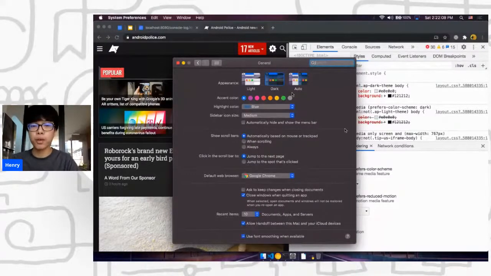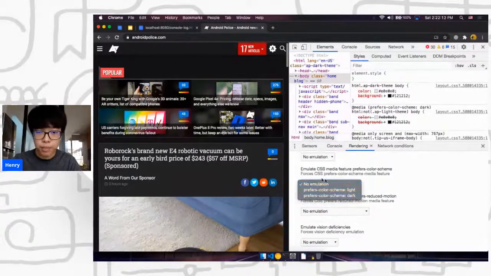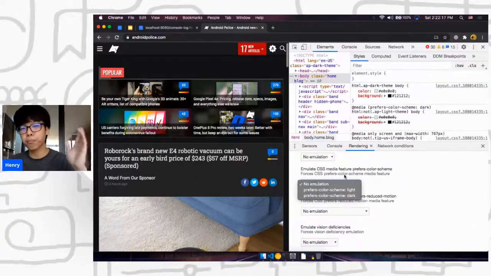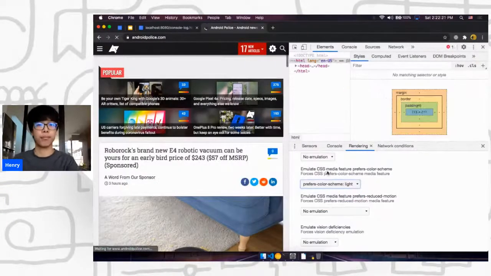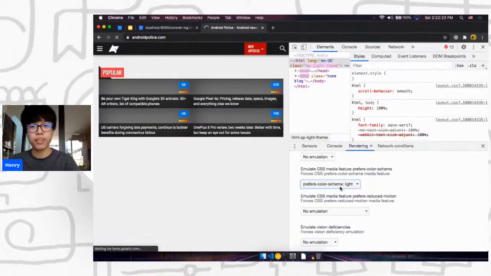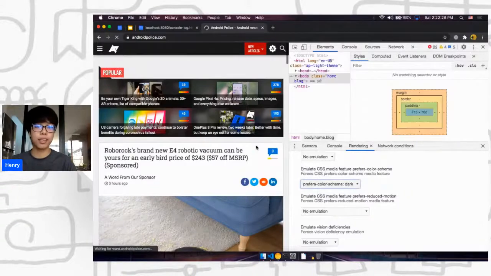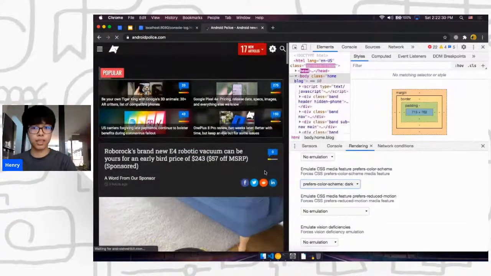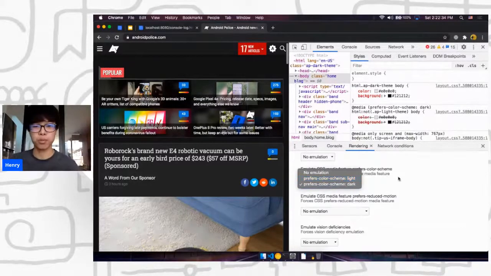But you can simulate it, on both macOS and Windows 10, instead of going to the system preferences. You can simulate that directly from the DevTools by clicking this button, Emulate CSS media feature prefers-color-scheme. So if you change it to light theme, okay, let me refresh again. It simulates exactly the same thing, but you don't need to change on the system side, you just change it in the DevTools.